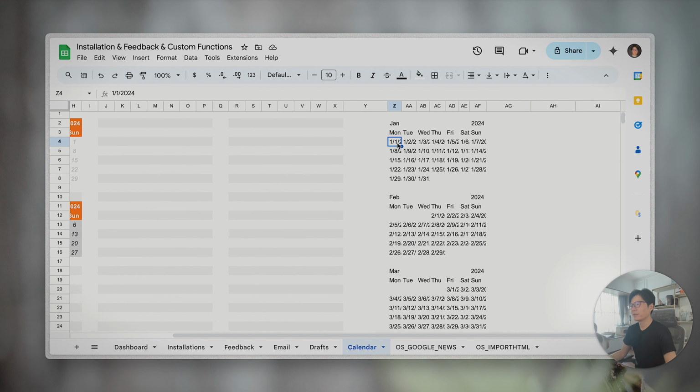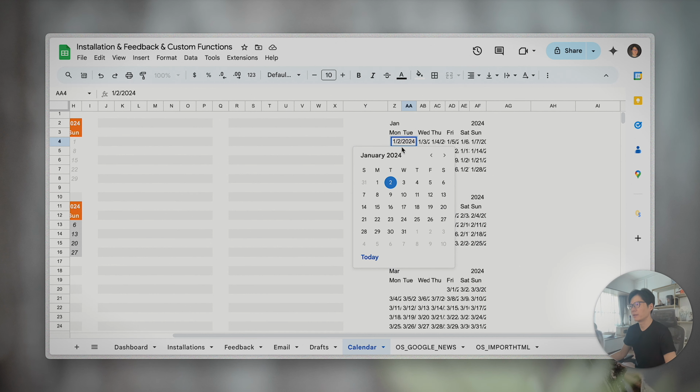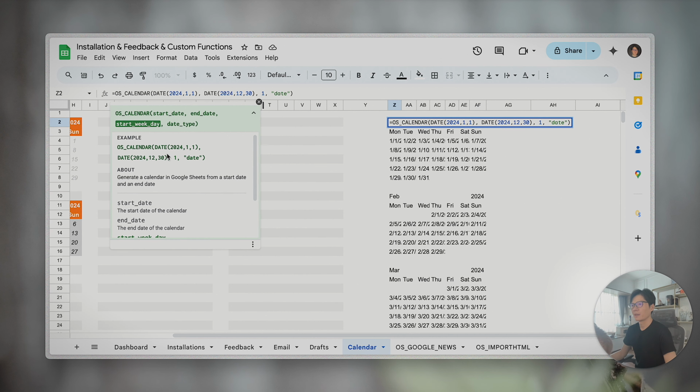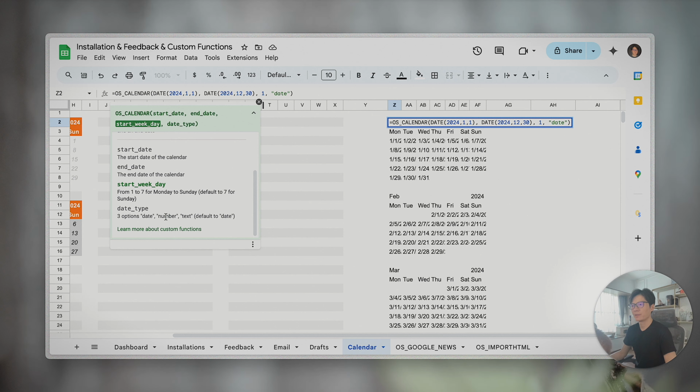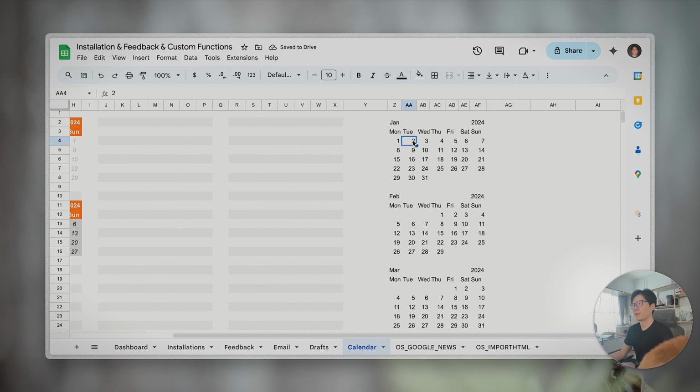And right now the return value is date, so we can double click to open this built-in calendar because this is a date value, right? So you will see here we can have other options. For the date type, you can have date, number, and text. If I change this to a number, it's going to generate them as numbers, and this time if I double click on it, it won't show the calendar because right now they're just a number, not a date.